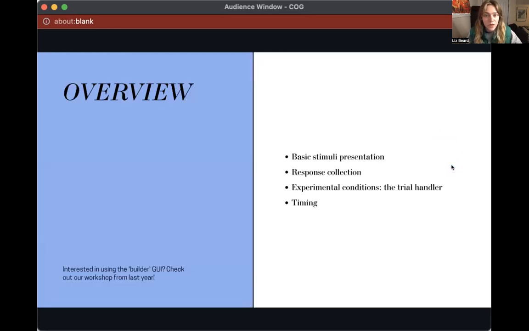So for today's workshop, we're going to be going over things like basic stimuli presentation in the Coder, collecting responses from both the experimenter and from our subjects, looking at how to display different experimental conditions using something called the trial handler, and also different timing components that we'll use in the Coder in PsychoPy.